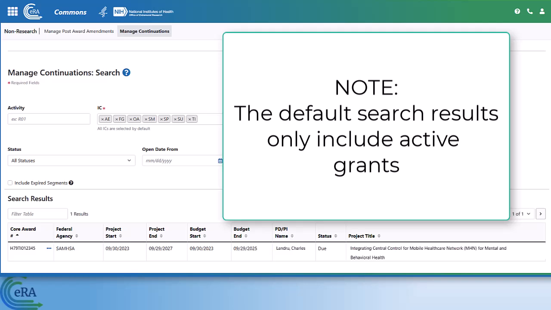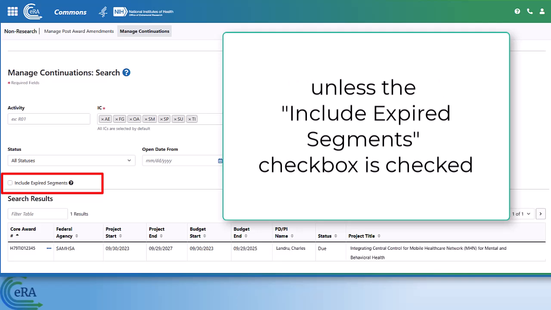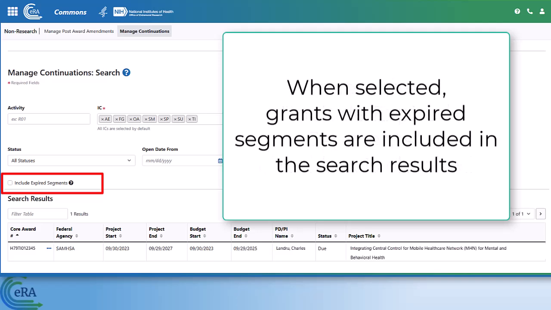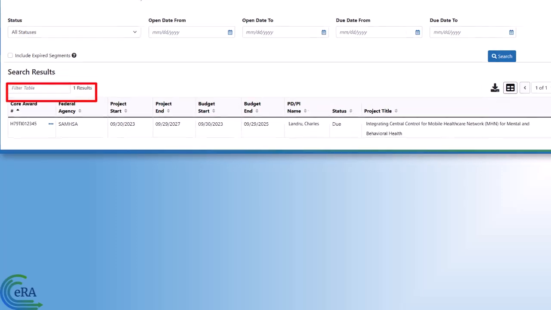Note that the default search results only include active grants unless the Include Expired Segments checkbox is checked. When that checkbox is selected, grants with expired project periods are displayed in the list. The list contains the core grant number, federal agency name, project period start and end dates, budget period start and end dates, PDPI name, continuation status for the upcoming year, project title, and the three-dot ellipses icon to access the action menu. There is a text filter option that can be used to narrow the results further.